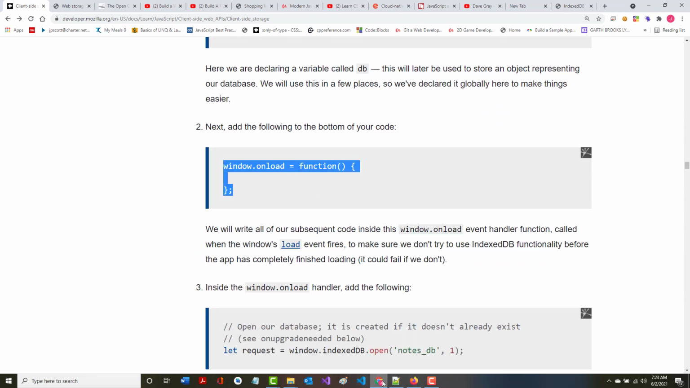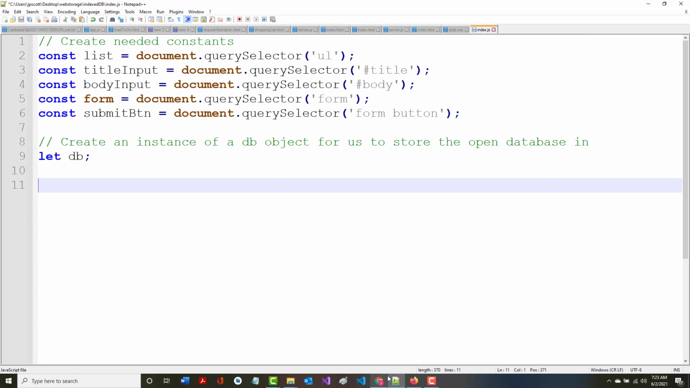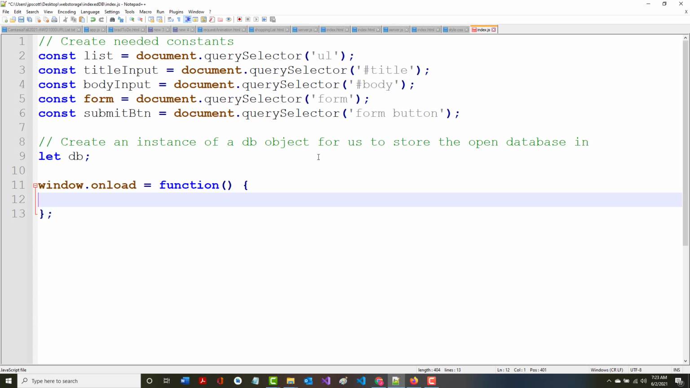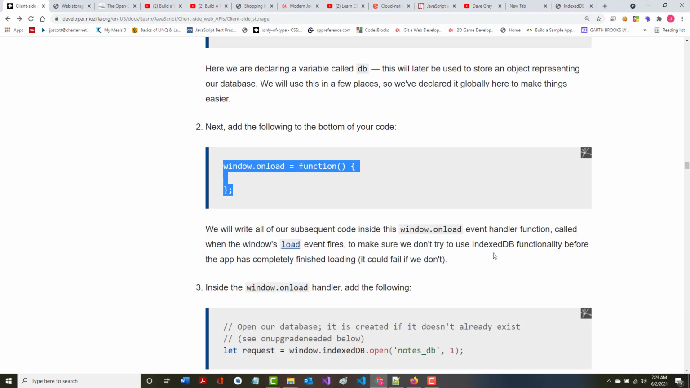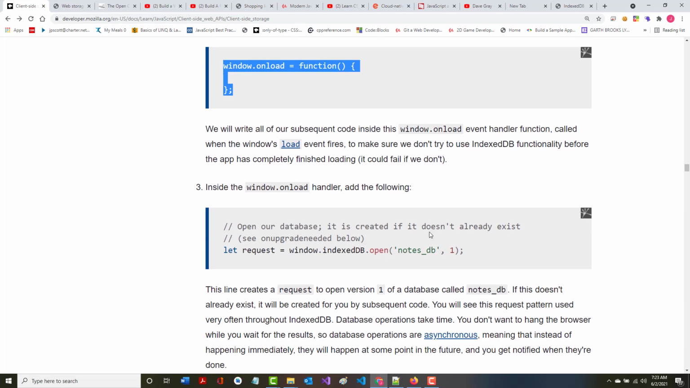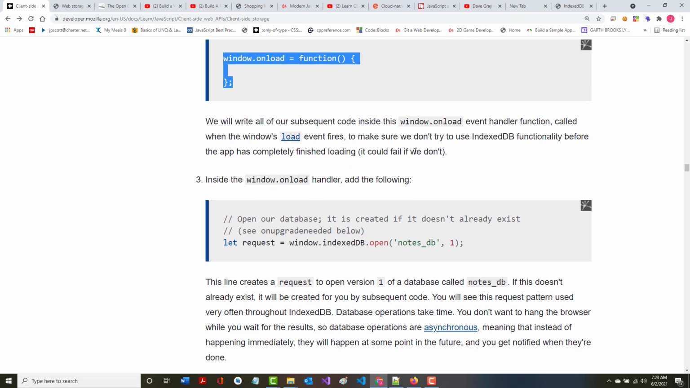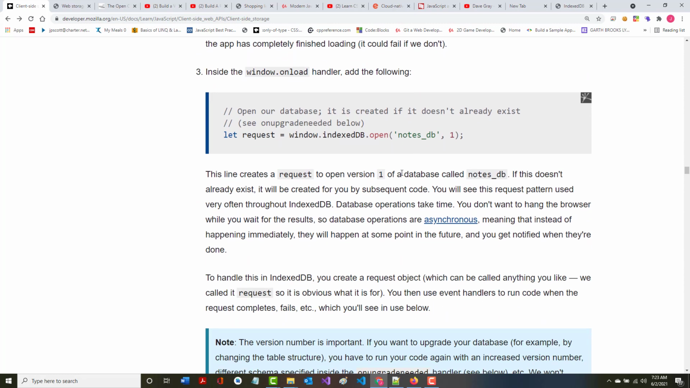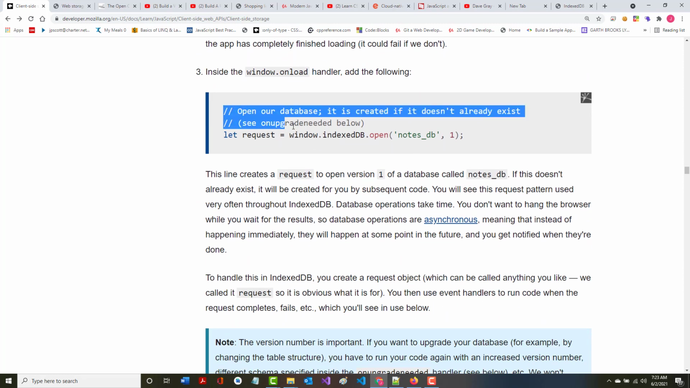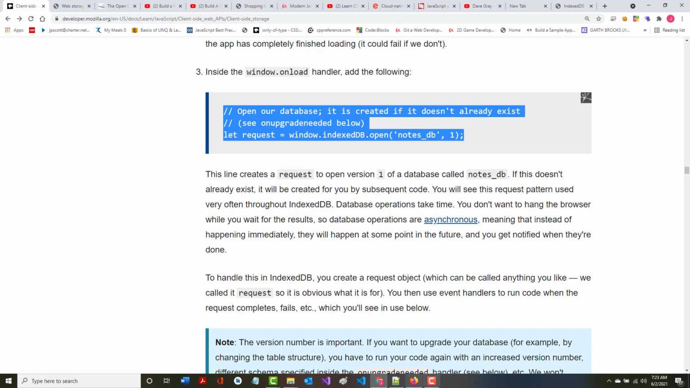Next, add the following to the bottom of the code. We're basically setting up a function to run when the onload method is called. It says we will write all of our subsequent code inside of the window.onload event handler, called when the window's load event fires, to make sure we don't try to use the functionality before the app has completely finished loading, because otherwise it would fail. Inside this, let's start adding some information.